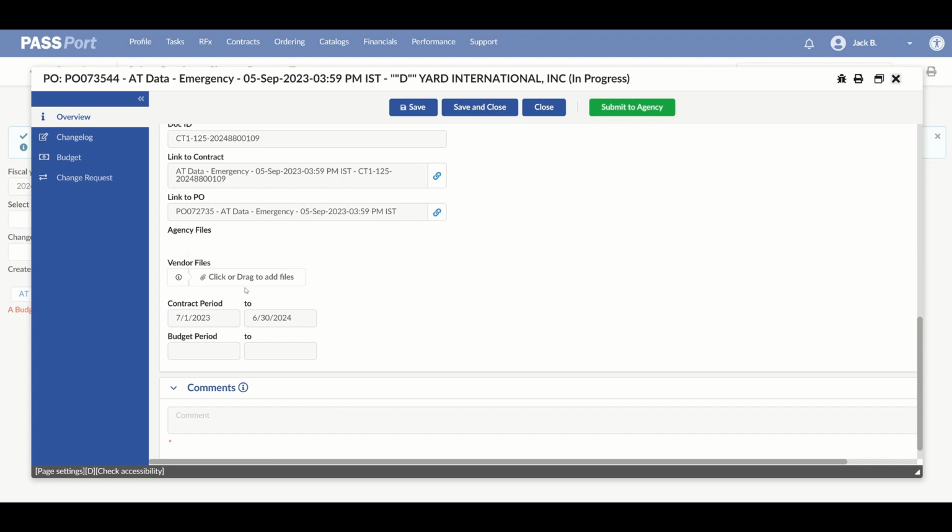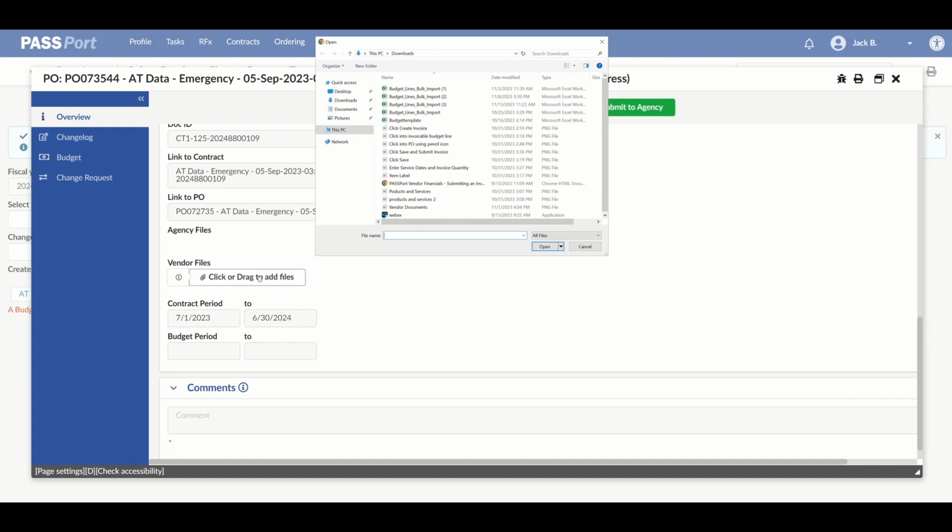This field right here is where you would go to add any backup documentation to go along with your budget. All right, so if you are a vendor and you would like to add backup documentation to go along with your budget, you would click on click or drag to add files. And this can be any backup documentation that you might submit, like timesheets, receipts, pay slips, etc.